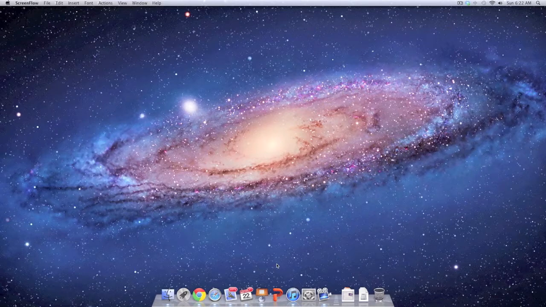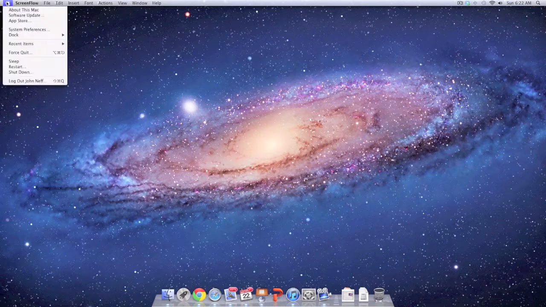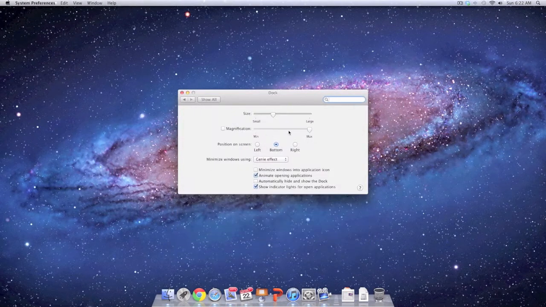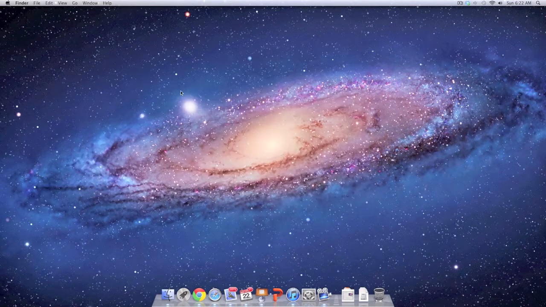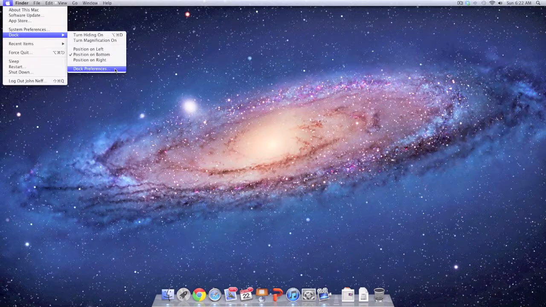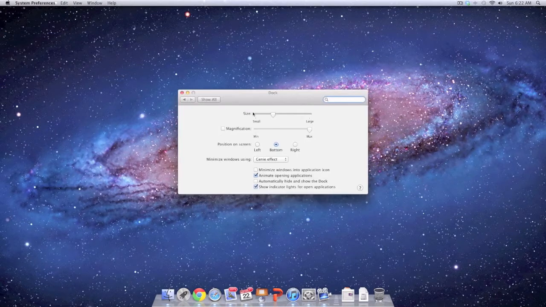To adjust the dock preferences, click the Apple logo in the upper left-hand corner of the screen. Within the Apple menu, we have two ways we can adjust the dock preferences. The first way is to open System Preferences and then select Dock. The second way is also in the Apple menu, but this time, select Dock and then click on Dock Preferences. Both of these methods will open up the same Dock Preferences options.